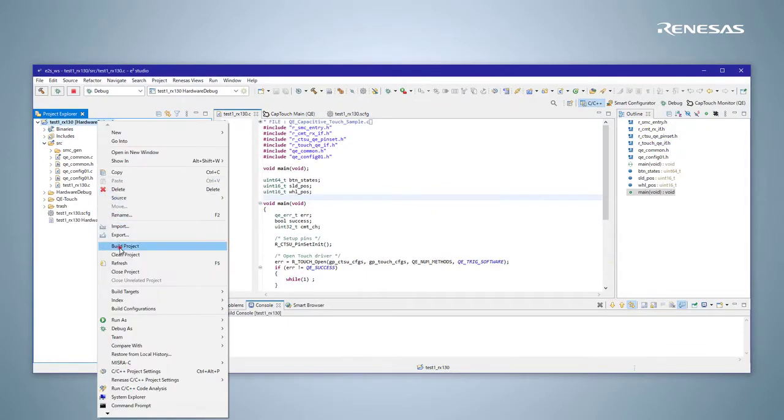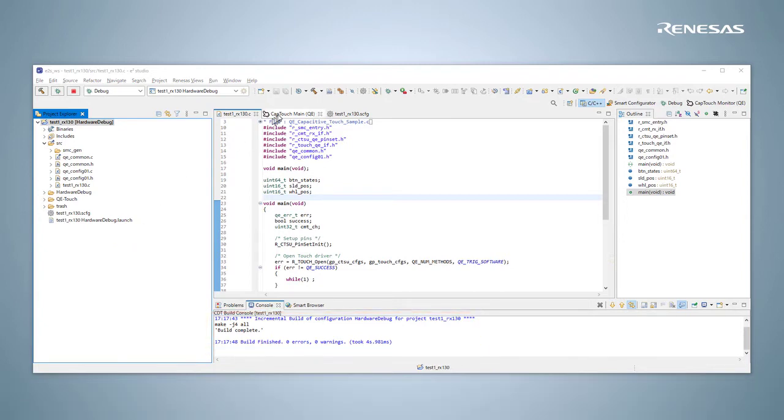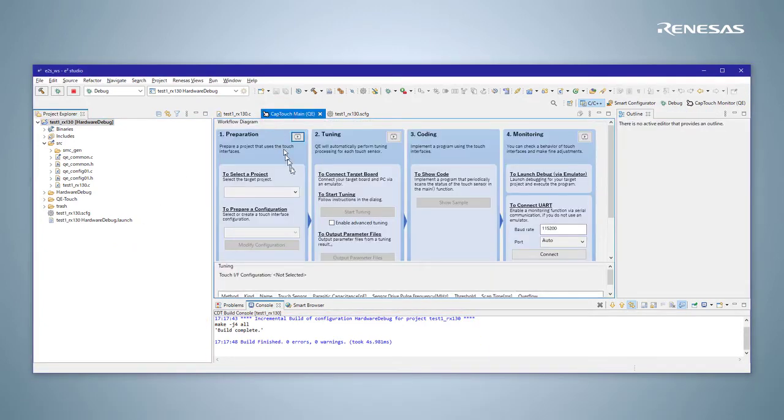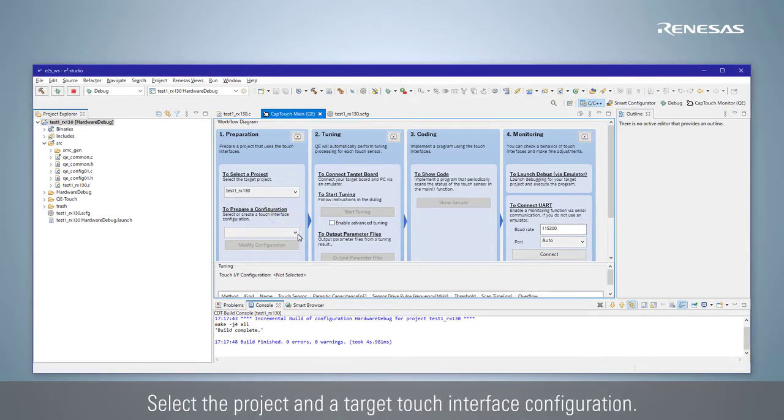Firstly, confirm there are no errors after building the target project. If there are errors, fix them. Open the Capped-out main view of QE tool version 2.0, and select the project.